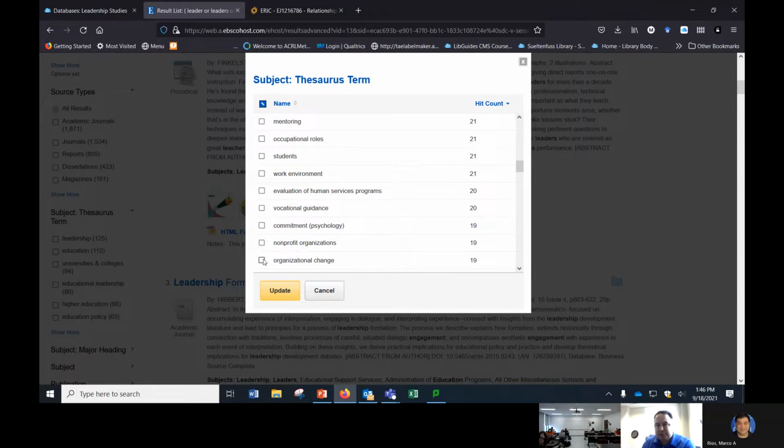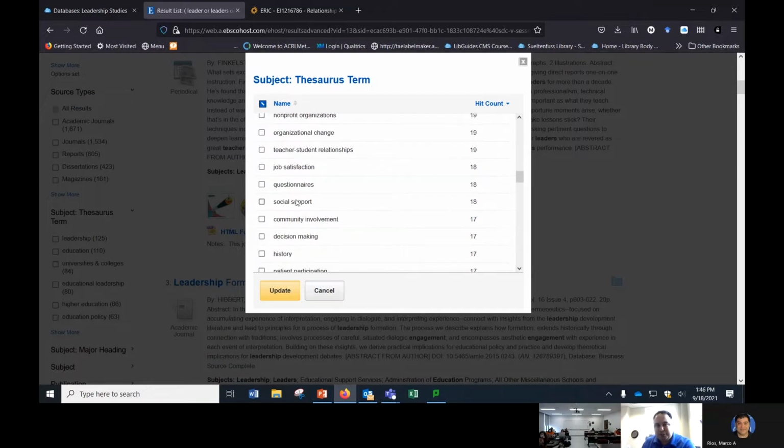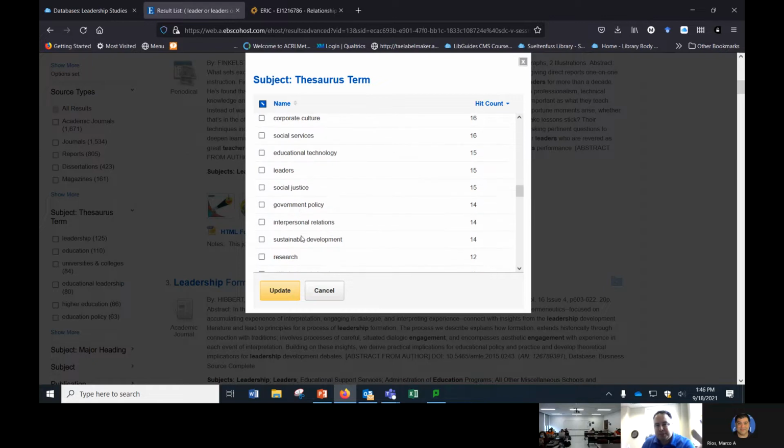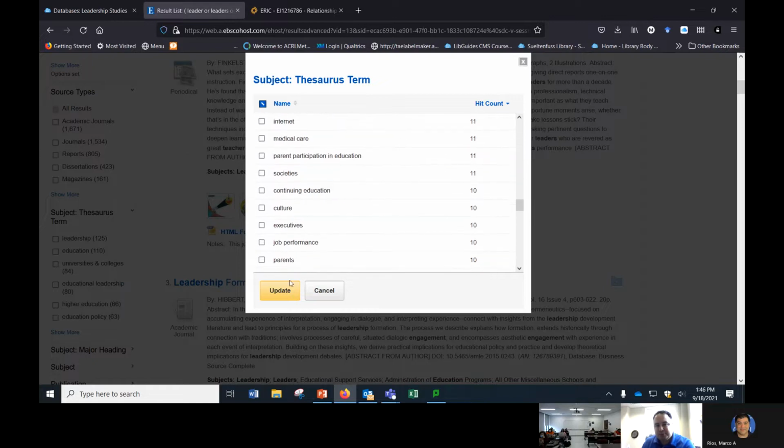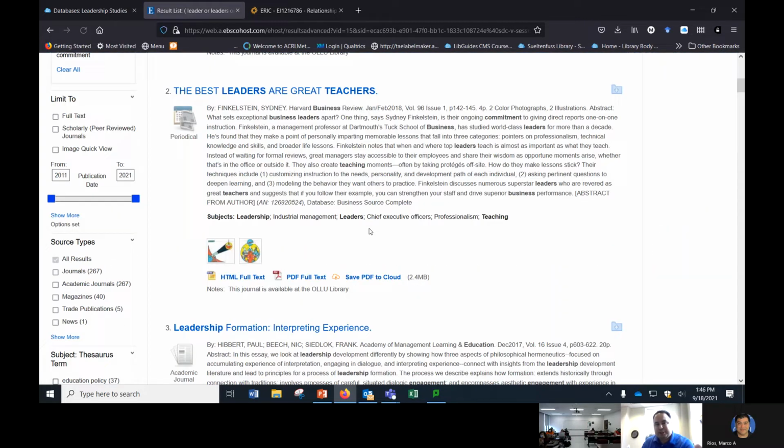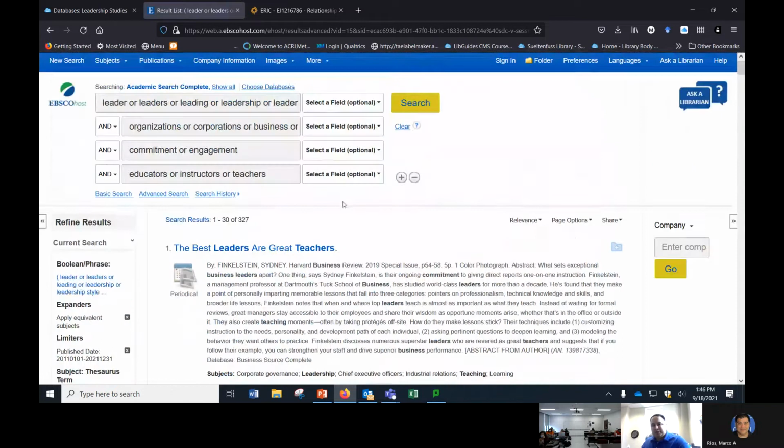Let's see right here, or you can do organizational change. Any of those actual ones that you want to choose, you can go ahead and choose, and basically it'll sort your results. So I'm just going to use those for now, but you can always come back and change those if you want to. So basically what it'll do is it'll change the scope of your search.